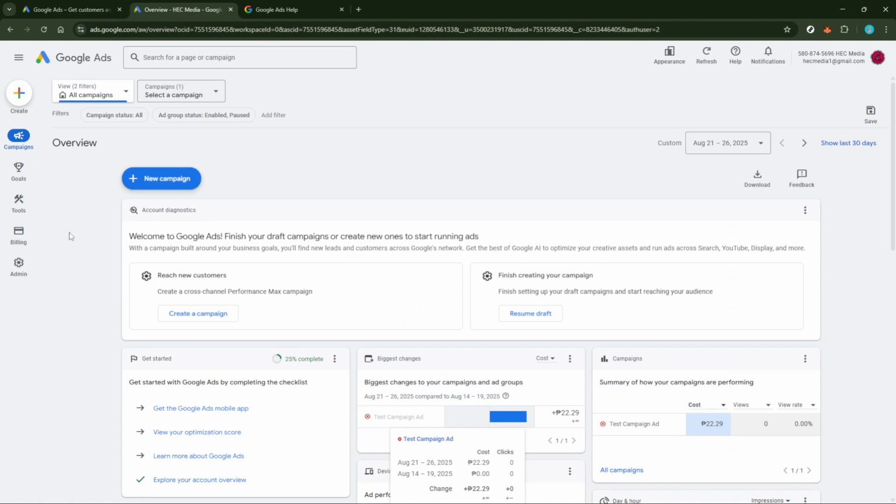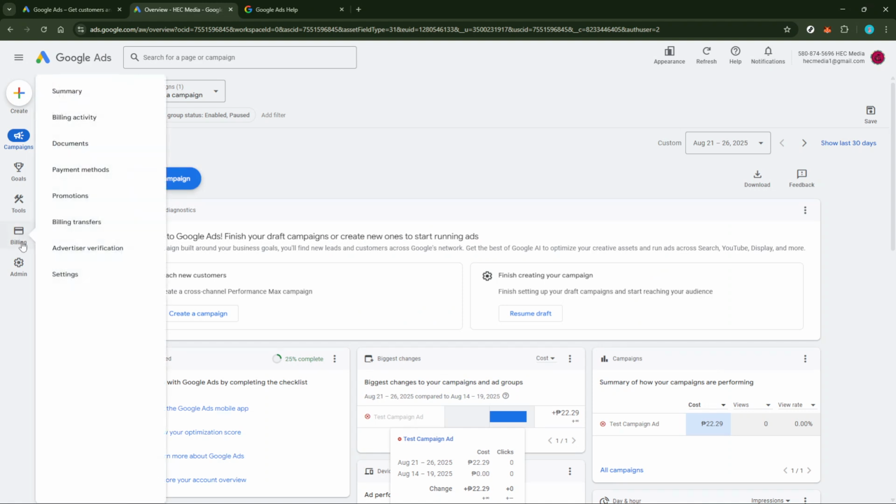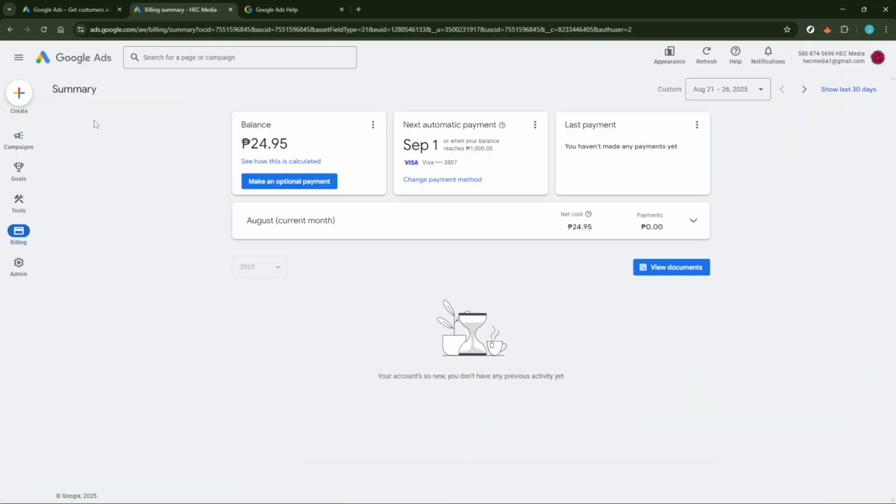Next, move your mouse to hover over the billing option in the menu and then click on Summary. This is where you'll find all the necessary financial details associated with your account. It's a good place to start when identifying potential payment issues that need your attention.